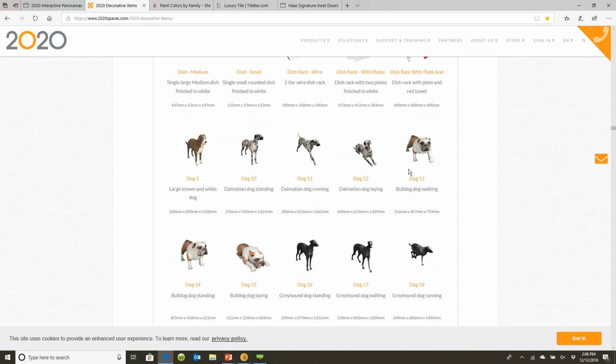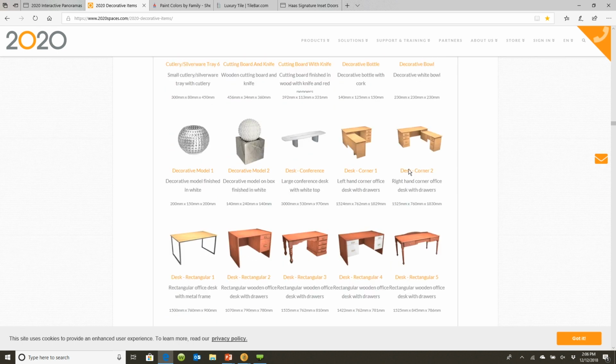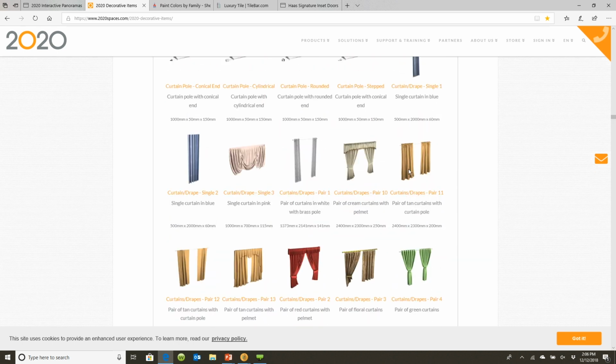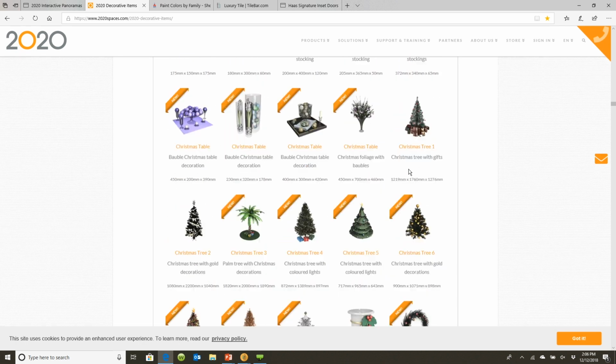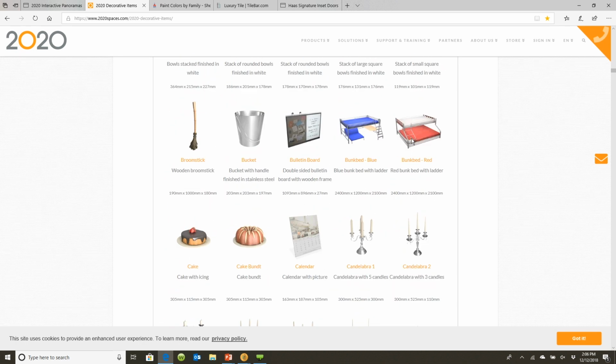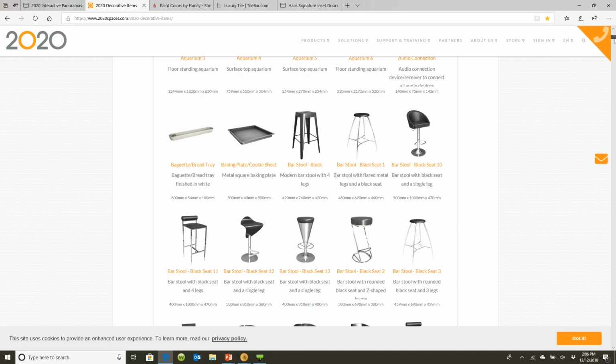As I mentioned, I happen to be looking at the dogs just before we started, but I can scroll up and see office furniture, pillows, decorations, curtains. There's literally thousands of items in here. Let me show you a little tip on how to use this. I'm going to scroll all the way to the top.